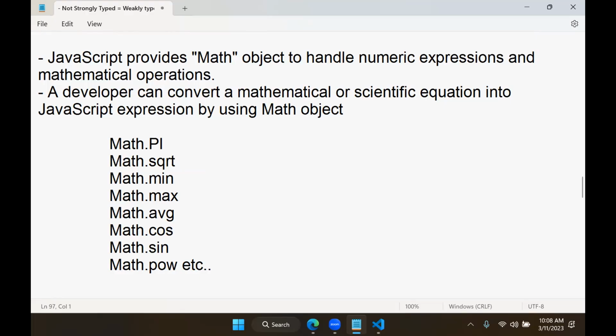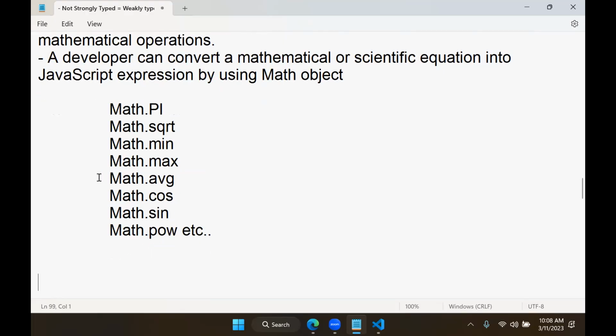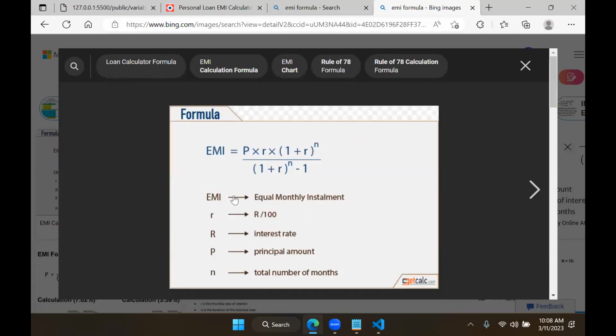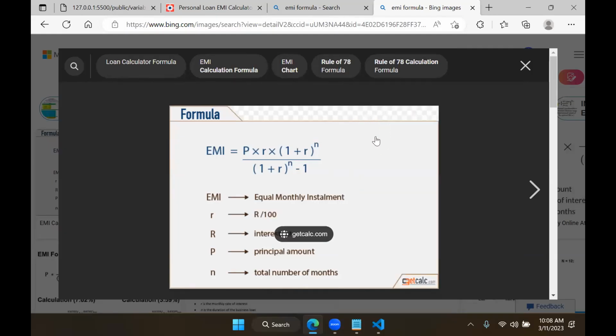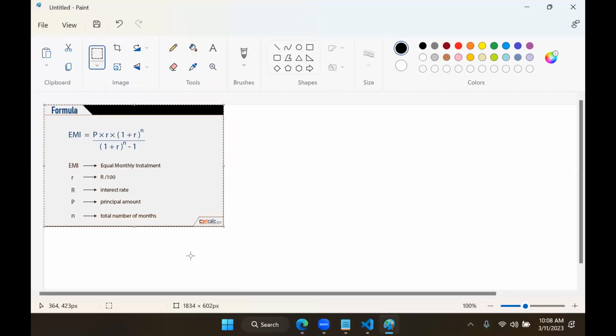For example, we will design that EMI calculator. I will show you. Based on that, how to write this formula? I will copy this image here. Suppose I am opening Paint here. Now, how do we handle this formula? This formula we want to convert into JavaScript. How do you convert the formula into JavaScript?